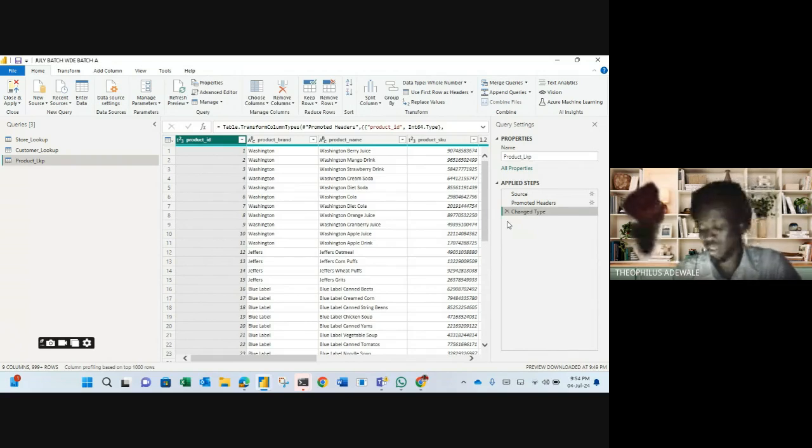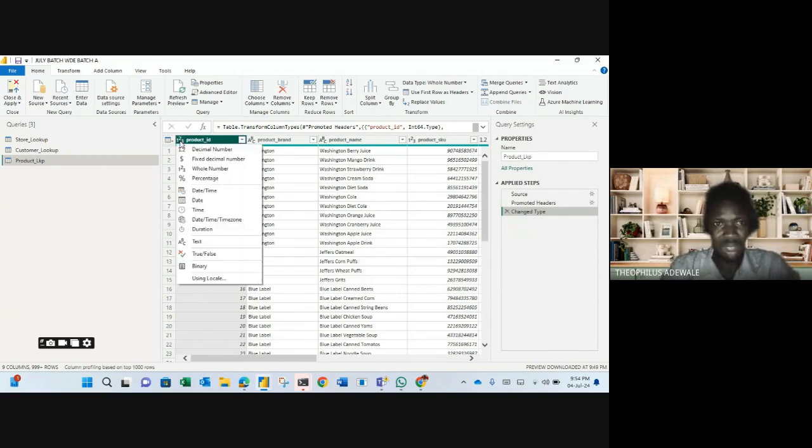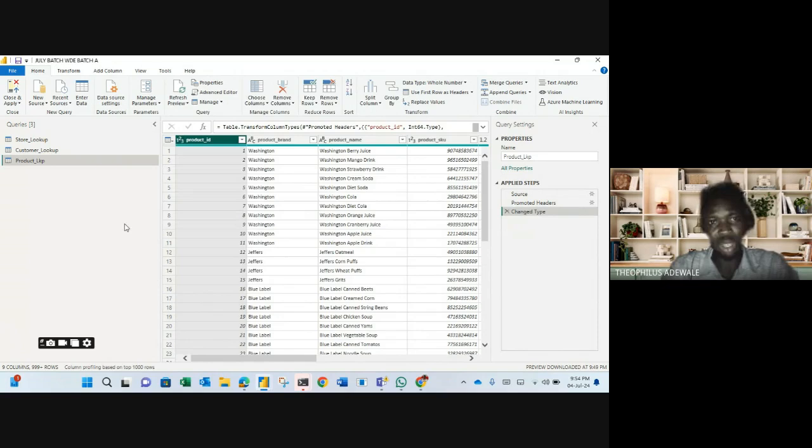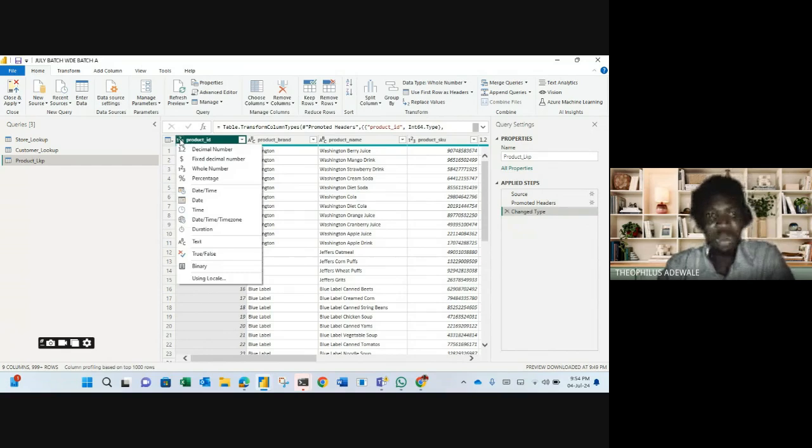All right. But if you want to change the data type for anything, so for example, let me say this is product ID. Product ID is numbers, so I can leave it as text. This is actually a whole number. Can you see, if you want to change the data type, you can simply click the icon that is at the back here.